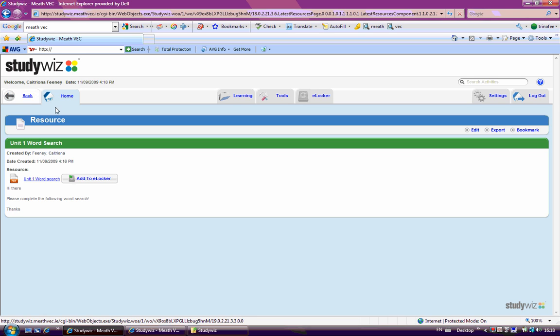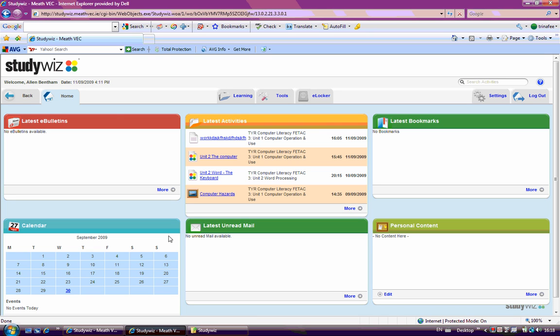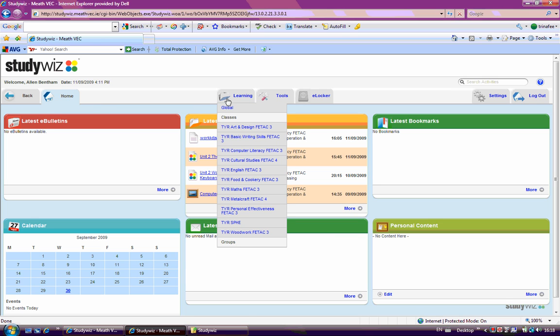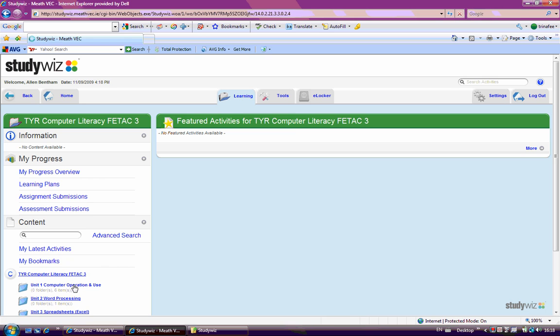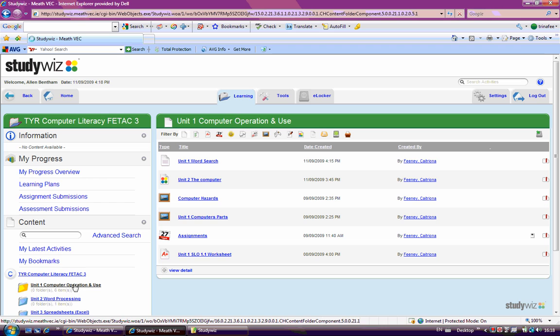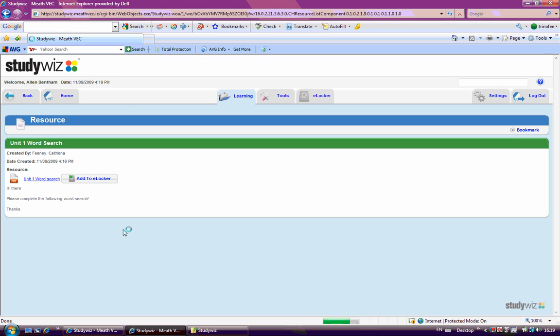Okay, I'm just going to flick to my other screen to show you my student. I'll just refresh their page again. Go to their subject, computer literacy. Okay, and go to Unit 1 because I know that's where I have it stored. And there it is, Unit 1 word search. So I'm going to click on that. And now that's what I know my student can see. Okay, and that's it.